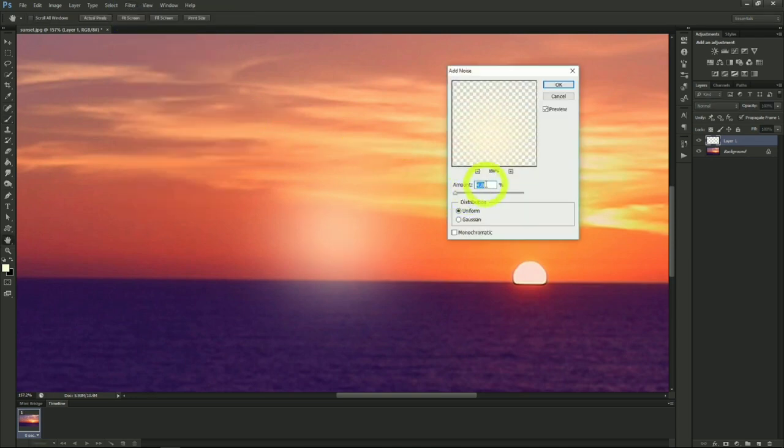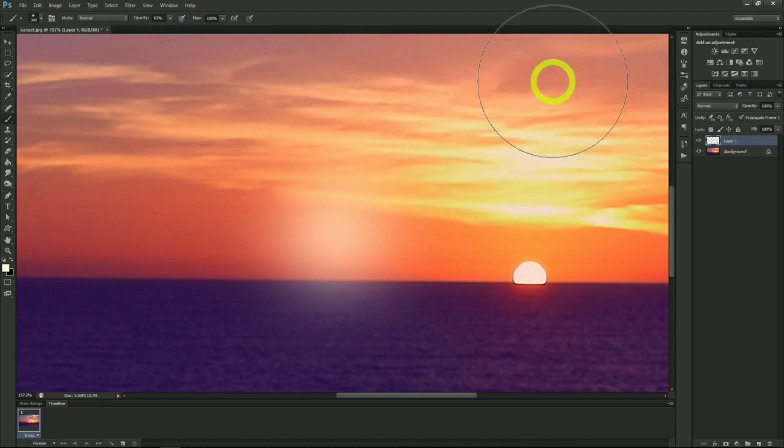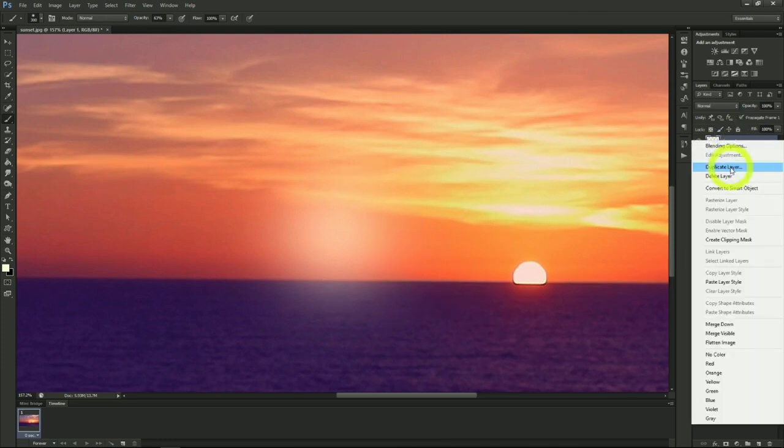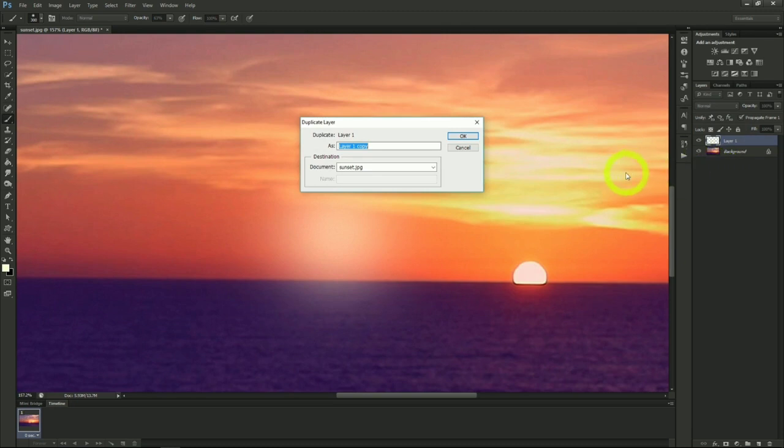Use about 3.5% of noise. Make sure it's uniform and monochromatic. And hit OK. The noise is going to prevent the effect from banding if we scale the effect. Now let's duplicate the layer through the right-click Duplicate Layer option, or you can use Ctrl-J.